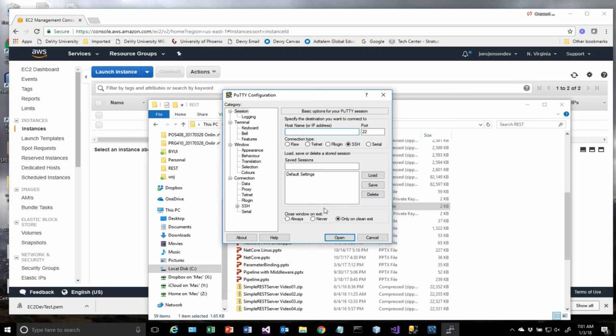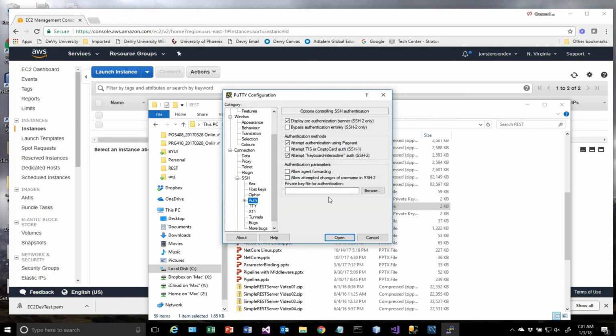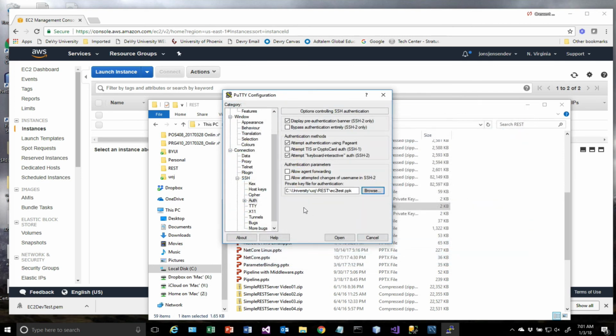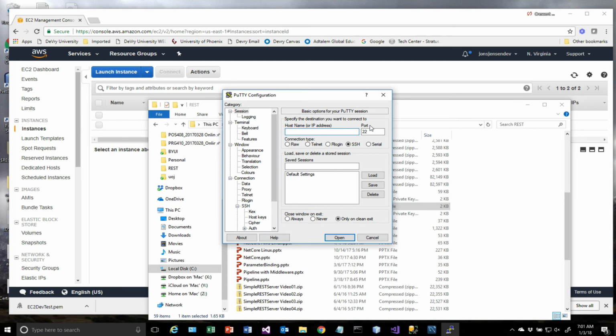Alright, now what we need to do is create a session. The first thing we're going to do is grab our private key for authentication, and it's this EC2 test. So that's the key that we're going to use. Then we're going to fill in the session information here, which will include the IP address of the machine, so we'll need to go and get that. Again, what you're doing is setting up a configuration so that you can actually get on the machine.